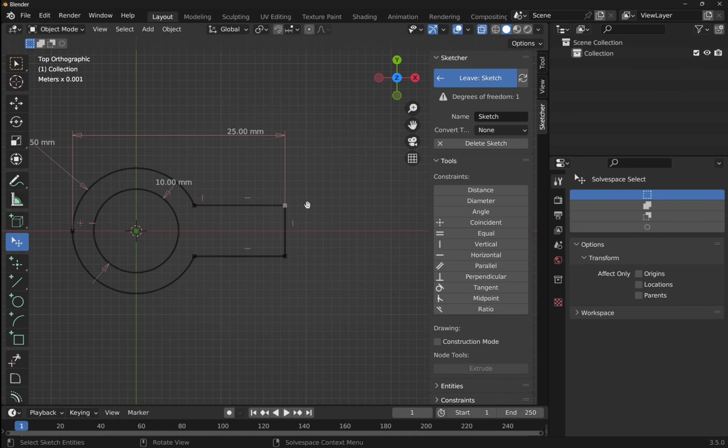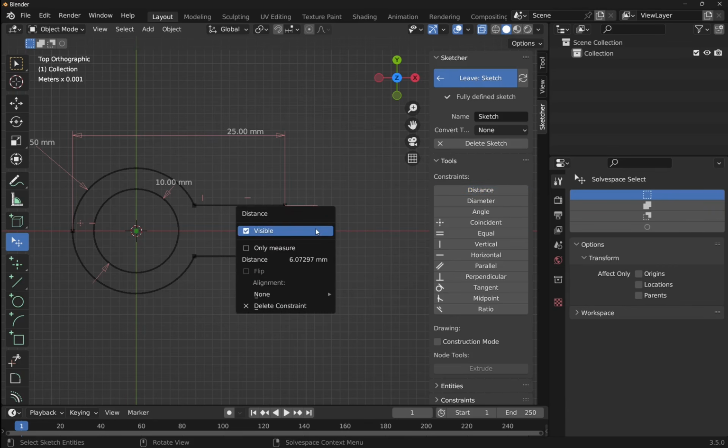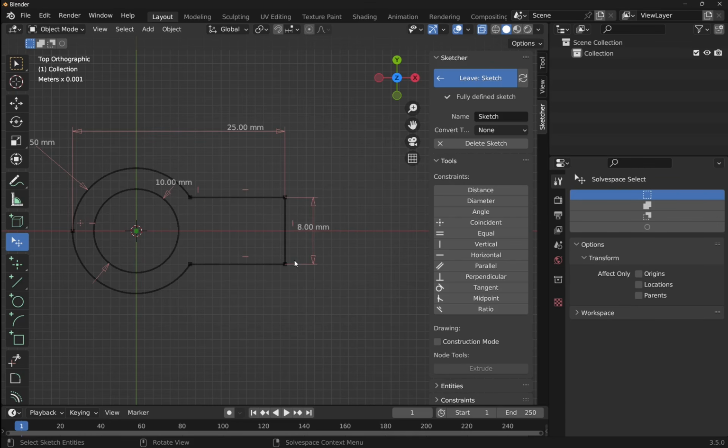So I'm going to set some distance along here with distance and set that. I'm going to set that distance to 8mm. We can change that in a moment if we want, which I probably will do. It's probably too wide here. What we've got is a fully defined sketch, but I want to create some beveling in here, and I'm just going to take this measurement, place it somewhere over here.